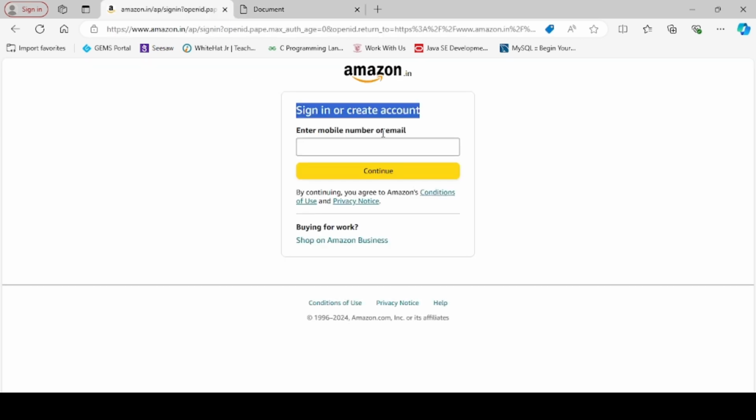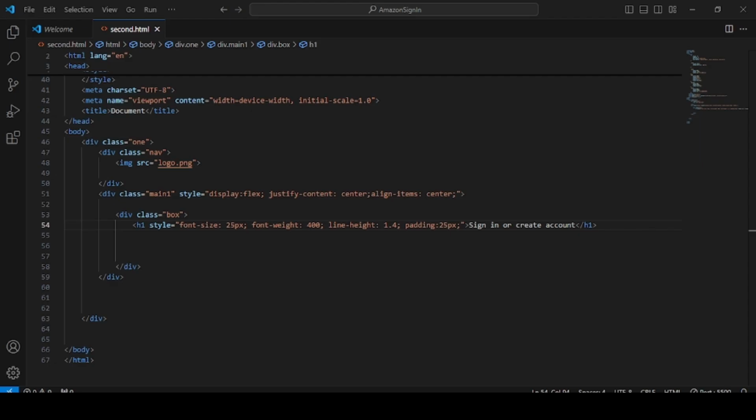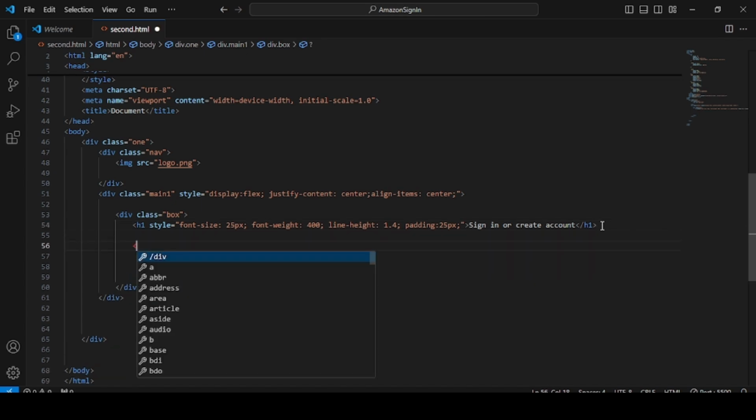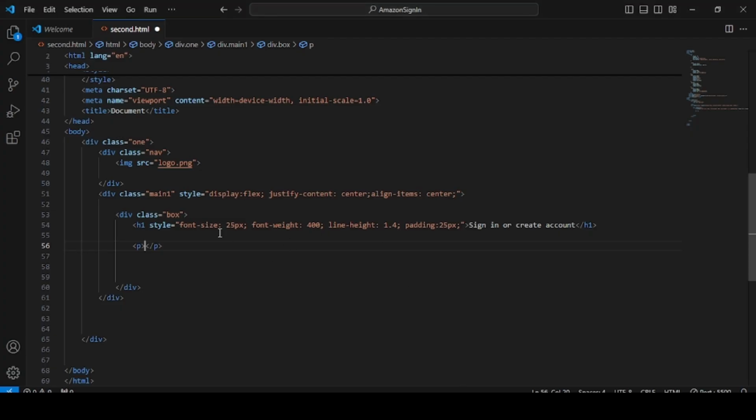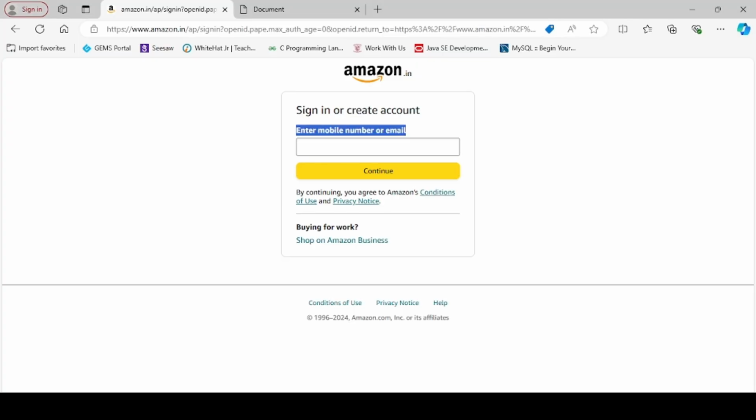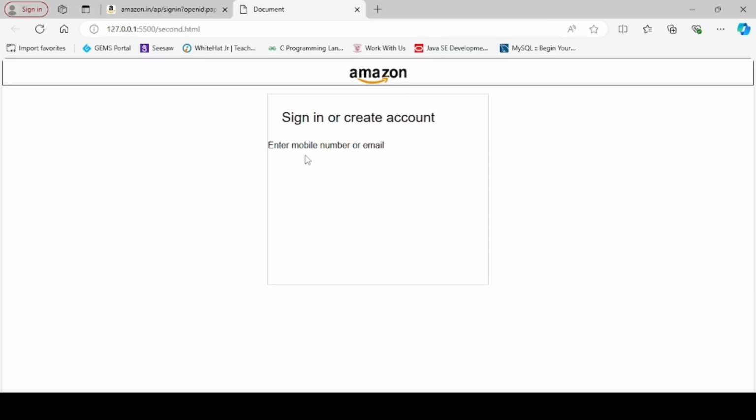Next we have to put this text, and we'll be putting it inside paragraph element. So here after this h1 within box class only we are giving p, and we'll set its style later. First of all we'll copy this text, and we'll put it inside this paragraph element. Save. So this is a text. Now we have to set its style.